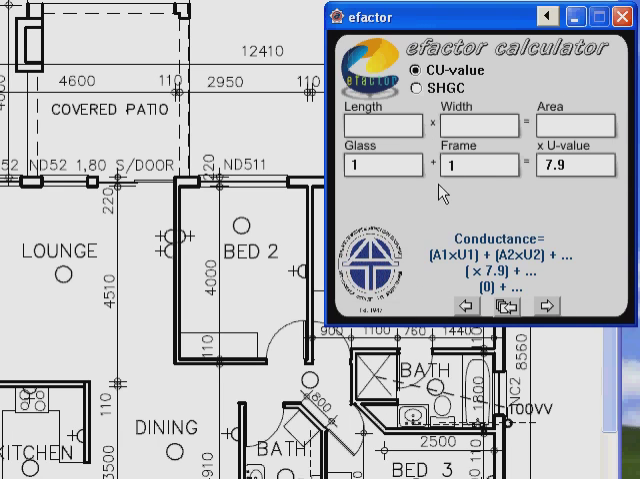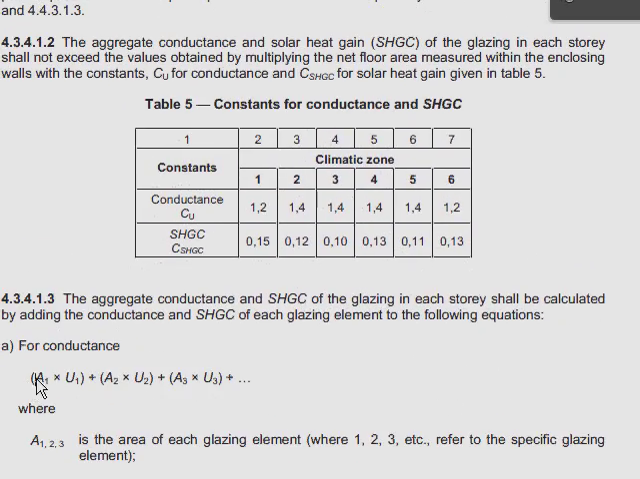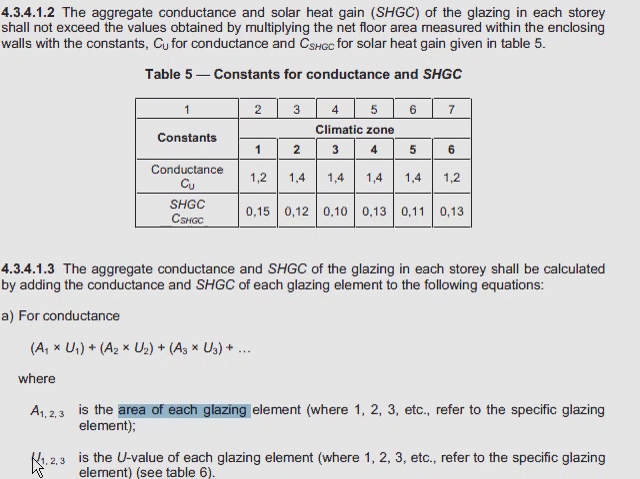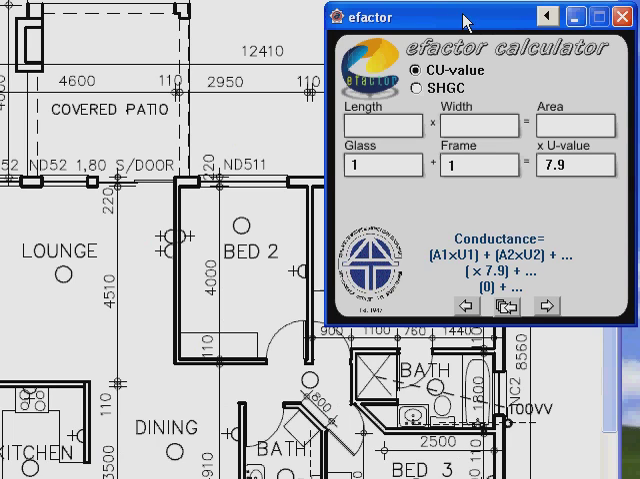There is our first page, there's our second page. We've got to now tackle the actual windows, one window by one window. Remember our calculation. Okay, here's our calculation. For conductance, we are calculating A1 times U1, A2 times U2, A3 times U3, and we're adding them together. You see that? Dot, dot, dot. Where A is the area of each glazing element, and U is the U value of each glazing element. Right, so let's see how that comes into play.